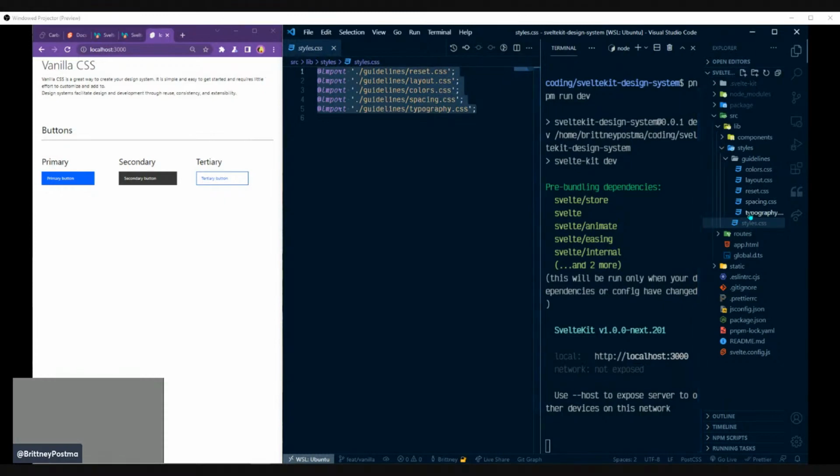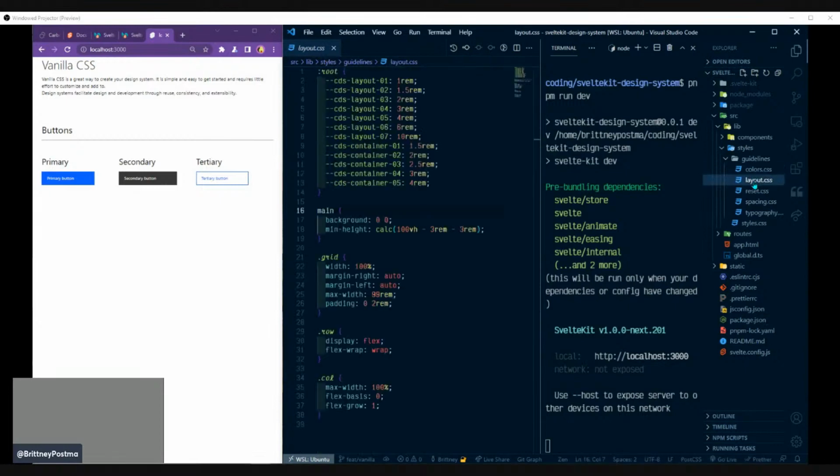So I've imported them all into the styles.css. And then each one just has the individual CSS variables in it, but it's all in vanilla CSS instead of in SCSS. So we can use those same techniques with vanilla CSS by creating a system of CSS variables that are used throughout the app to maintain that consistency. This allows us to create the design system with little effort, and with Svelte scoped styling, they can even be updated at the component level and not affect anything outside of that.